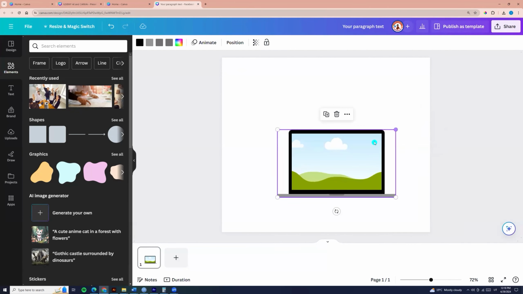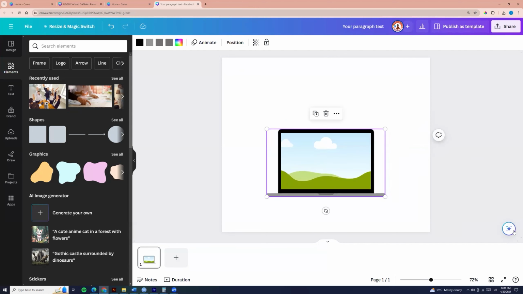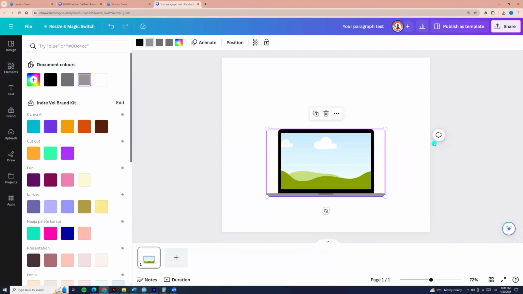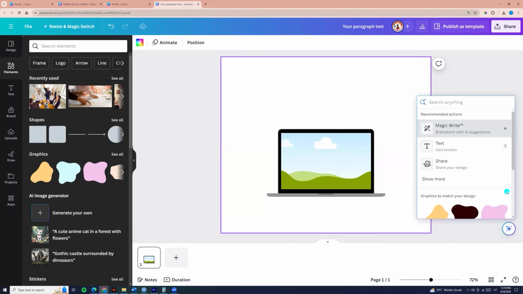We can adjust position. And now click on the frame and we can come back to Canva Assistant. And now Canva is suggesting, maybe we want to change a color. We can click on the color and we can change the color. We see how our color is changed. Now we can click on the design and we can come back to Canva Assistant.